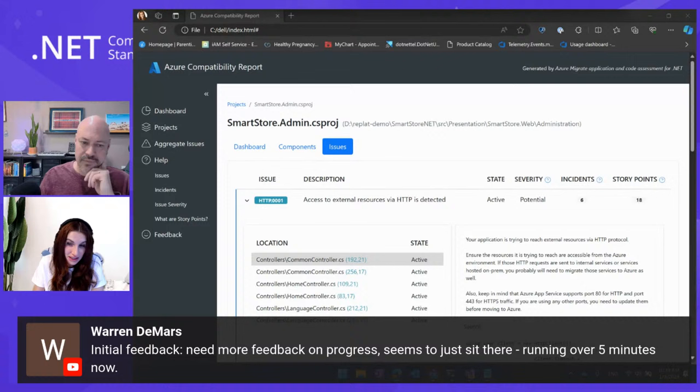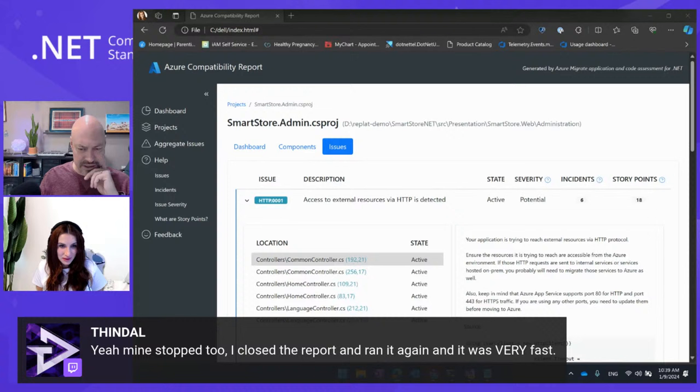And one other thing about this I forgot to mention earlier, if you do report feedback, a lot of the time that'll help capture debugging information we can use, like if you report a problem. Yeah, that's why we prefer it through Visual Studio, because then we get all the logs and it's much easier for us to reproduce the issue. Okay. Here's someone else. Mine stopped too. I closed the report and ran it again and it was very fast.